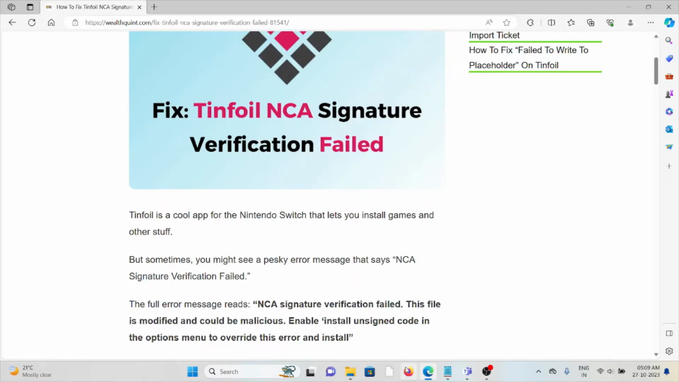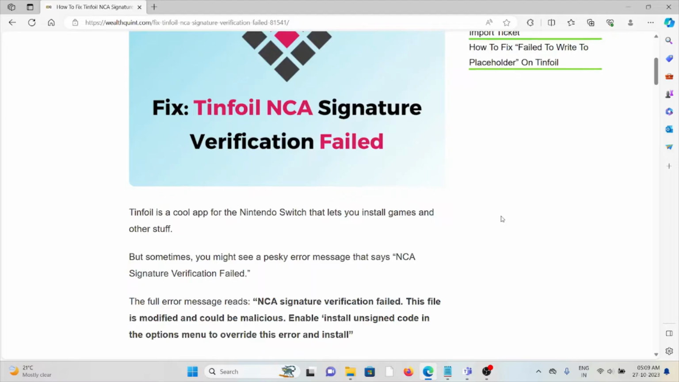The full error message reads: NCA Signature Verification Failed. This file is modified and could be malicious. Enable install unsigned code in options menu to override this error and install.